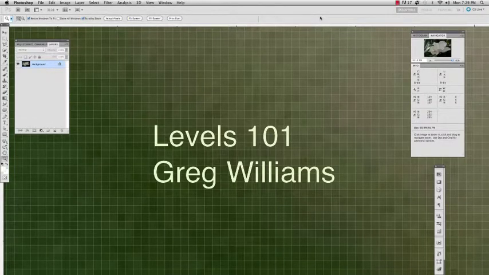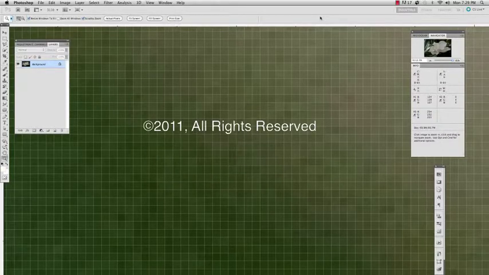Today I'm going to be speaking about levels in Photoshop. Levels is Photoshop's primary tool for adjusting dynamic range and making color corrections.